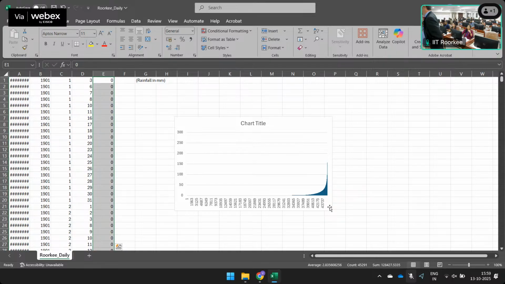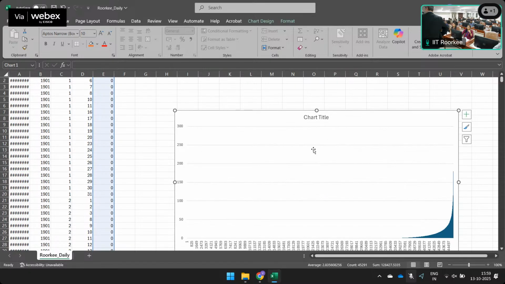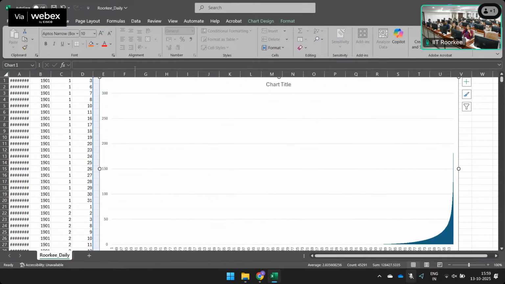Okay, great. Thank you. So is that what everyone got? A graph looks like this? Yes. Okay, great. And so this is the rank. This is storm rank.